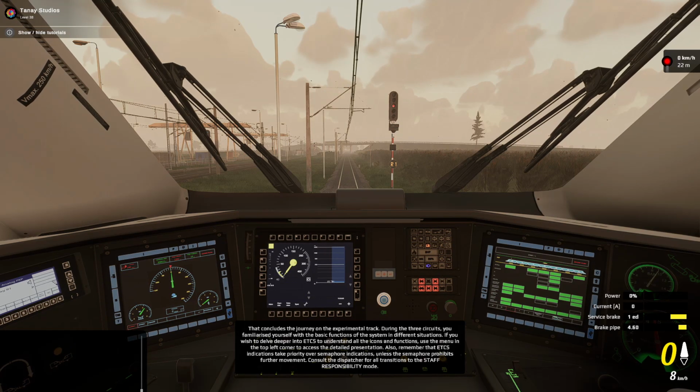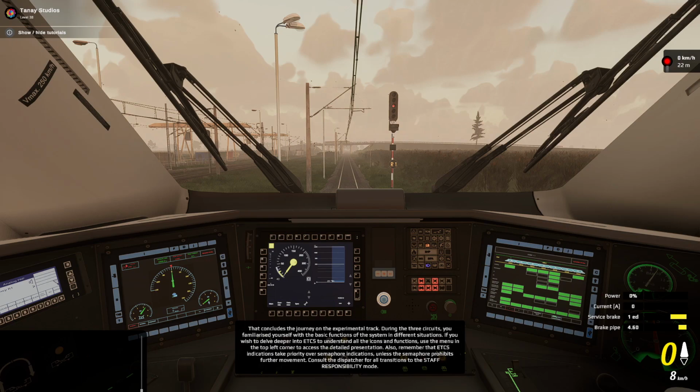That concludes the journey on the experimental track. During the 3 circuits, you familiarize yourself with the basic functions of the system in different situations. If you wish to delve deeper into ETCS to understand all the icons and functions, use the menu in the top left corner to access the detailed presentation.